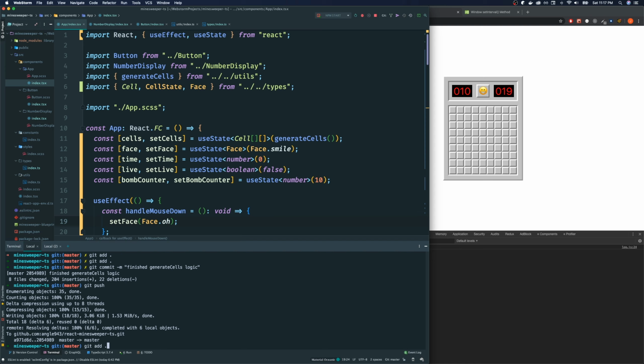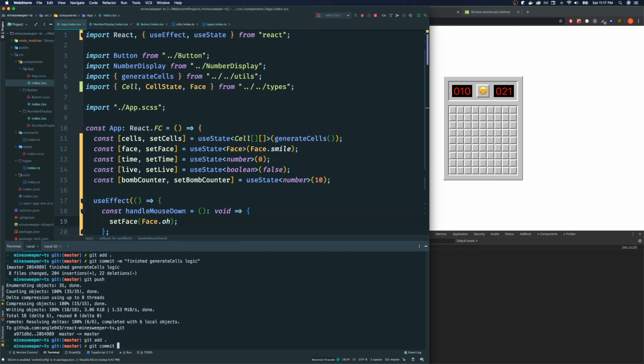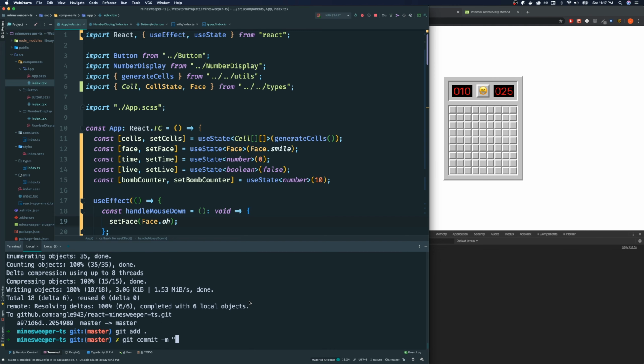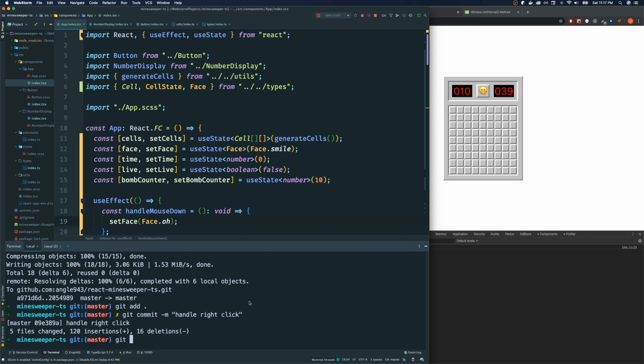Git add all, git commit message. What should I call this message? Handle right click finished. It's not technically finished, but we'll just say handle right click. And git push.